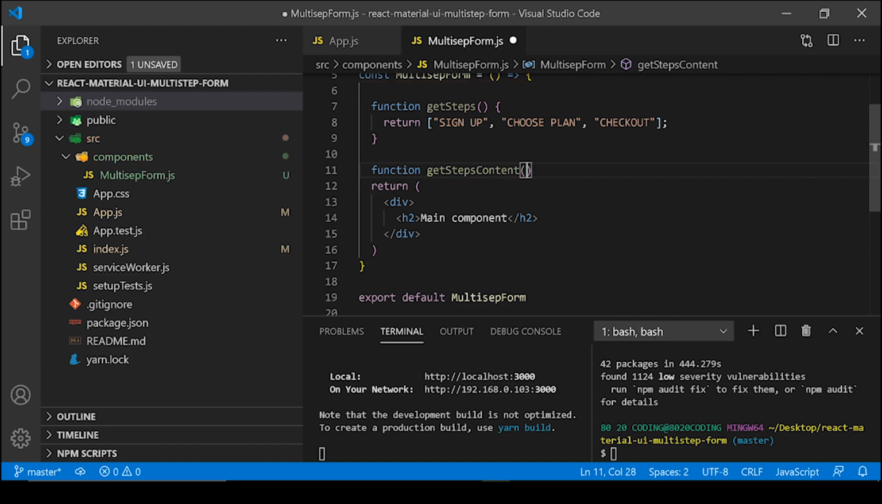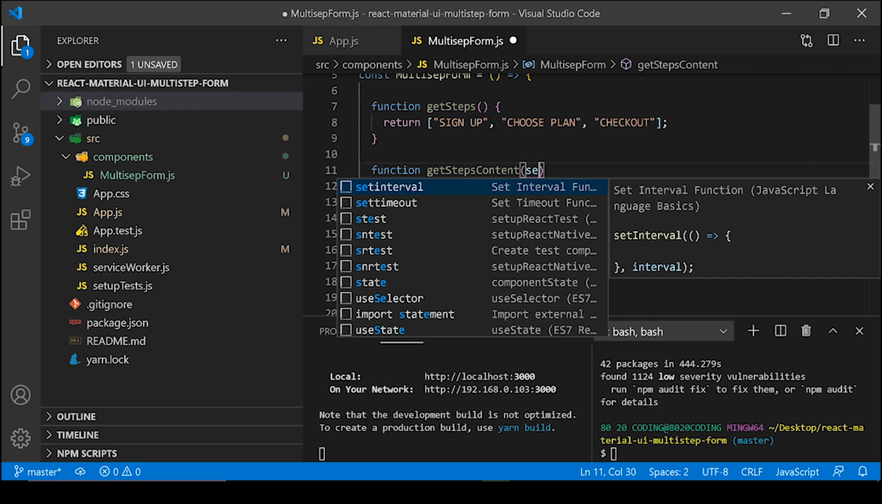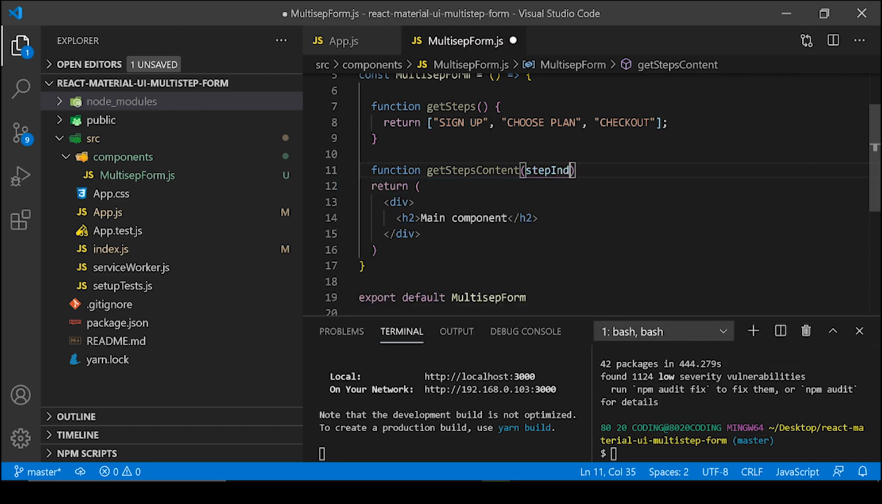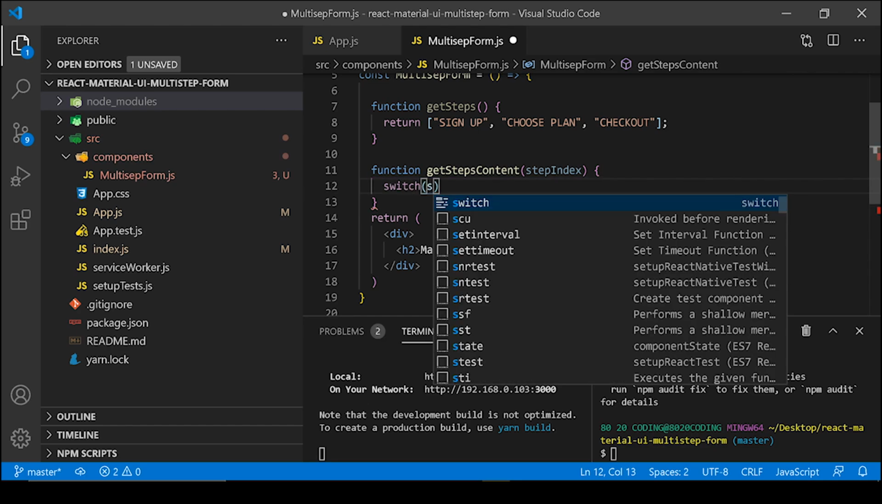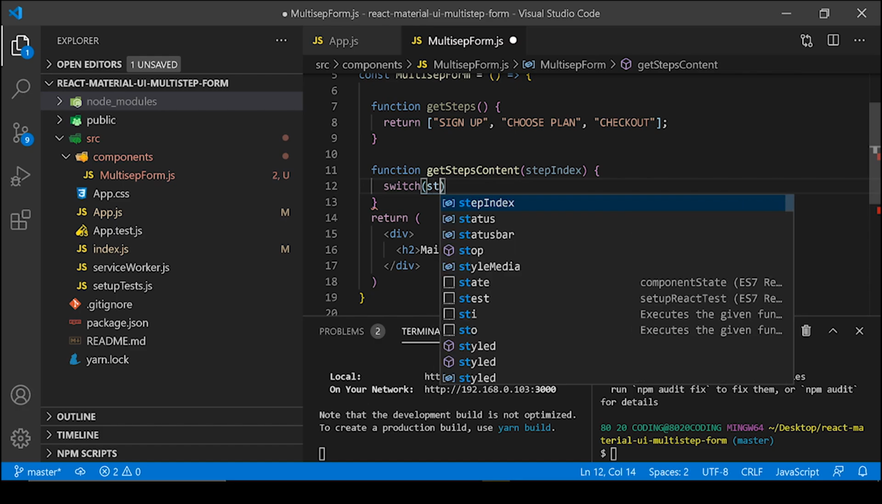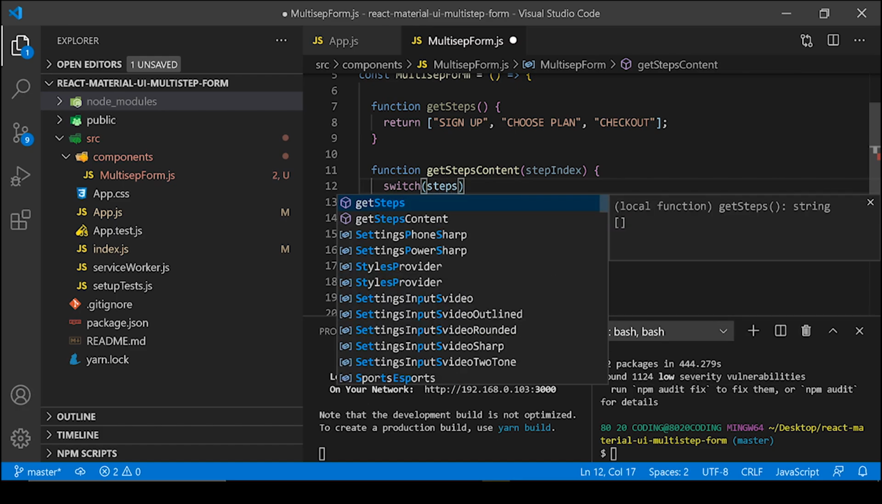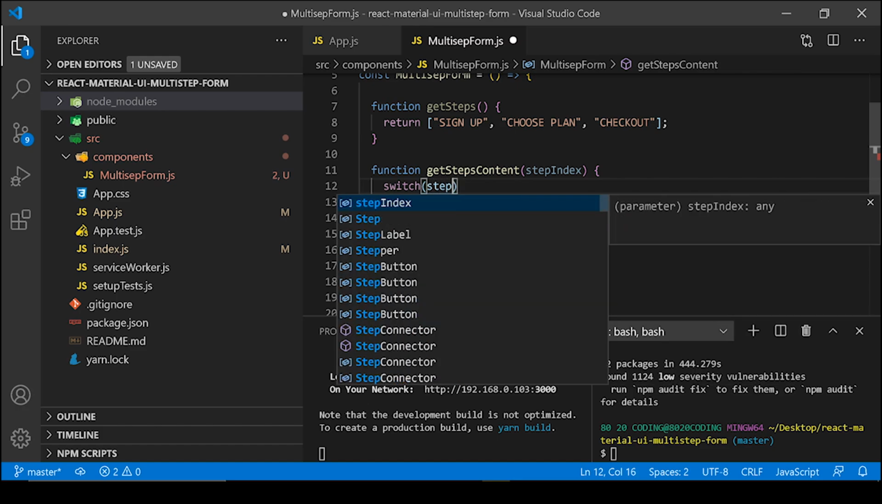All right, and second function, I'm gonna name it get steps content. I'm gonna pass the argument step index, and we're gonna use the switch. We're gonna loop through the steps, okay, and we're gonna use the switch, and I'm gonna pass the same parameter, step index.